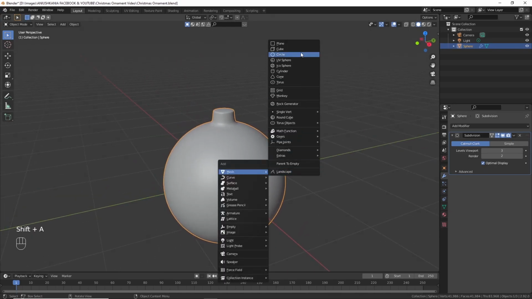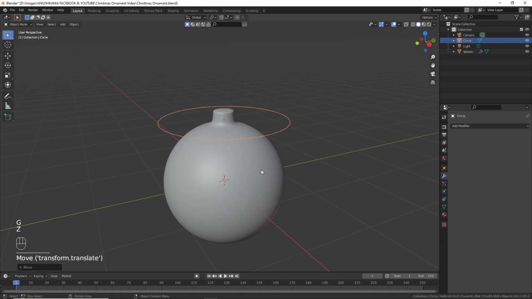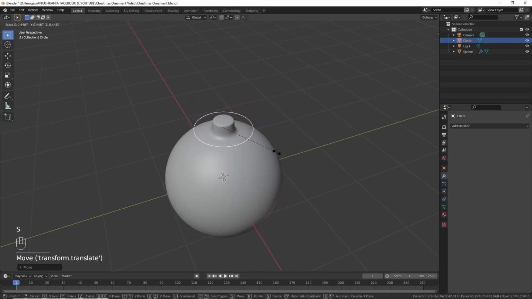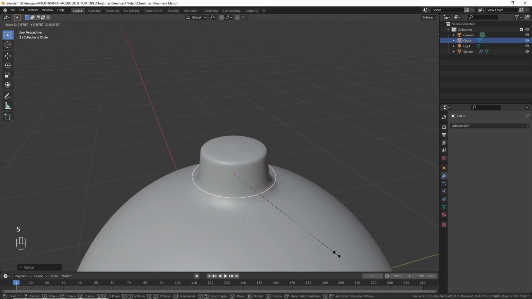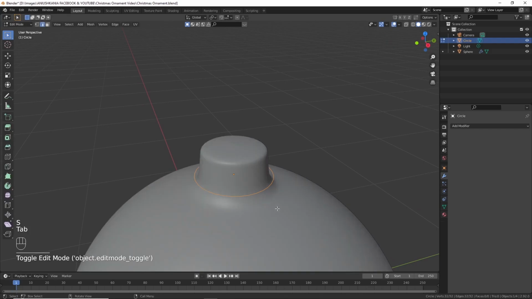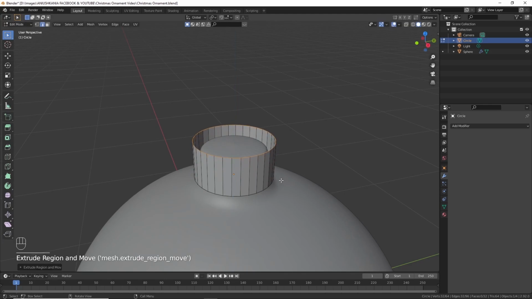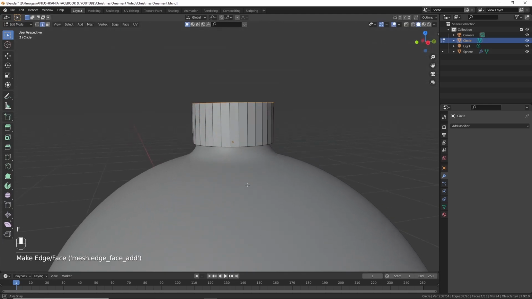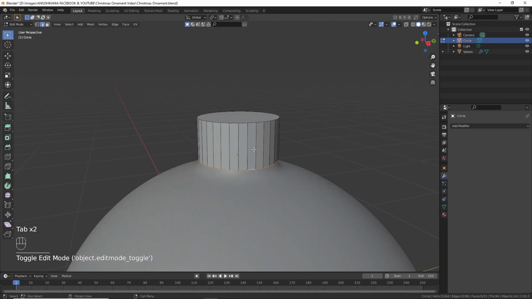Now I'm going to create the Christmas ornament handle separately. I'm going to add a circle by pressing Shift A and Circle. I'm resizing it by pressing S. Then I'm going into edit mode and I'm going to extrude it on the Z-axis upwards. Press F to create a face, and adjust the handle to what you think fits best according to your sphere.